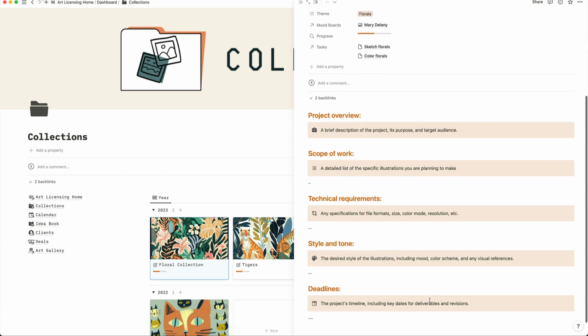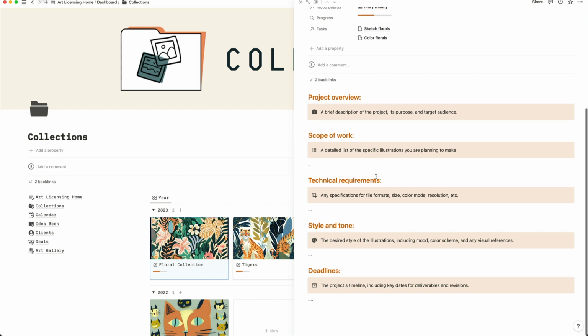Here in the body of the project, we have an overview, scope of the work, technical requirements, style and tone, deadlines. These are things that usually you will decide beforehand. If this is a commissioned collection, the client will provide this information.